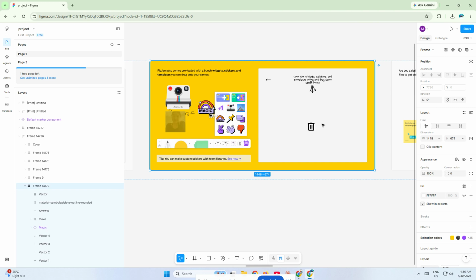If you want to keep your design consistent, try using the same icon style across the entire project. For example, if your interface uses outlined icons, choose an outlined delete icon instead of a filled one. That small detail can make your design look much more professional and intentional.